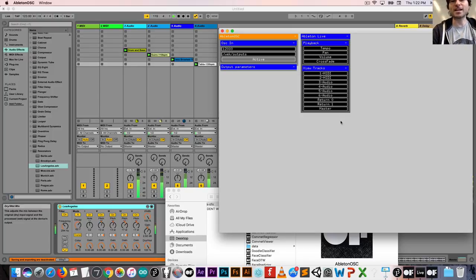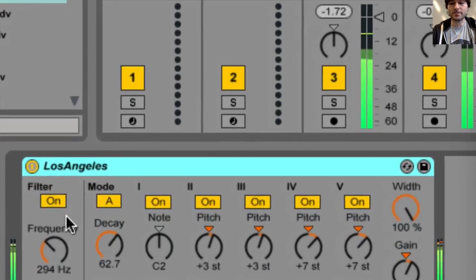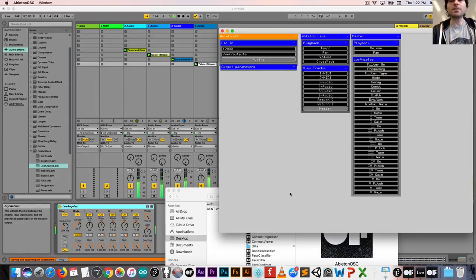So here's the idea. I'm going to grab the master track, and here's Los Angeles. It says Los Angeles because I put in this Los Angeles filter. It found it. This only updates when you open it, it doesn't update as you add stuff, so you just open it once you're done with your set. Let's pick the dry wet. You see it controlling the slider over here. Okay, that's kind of nice, right?